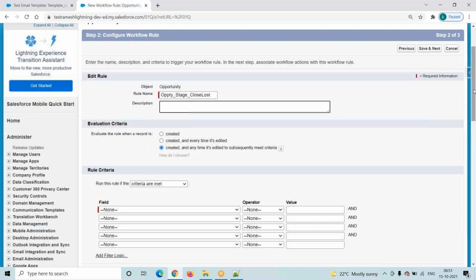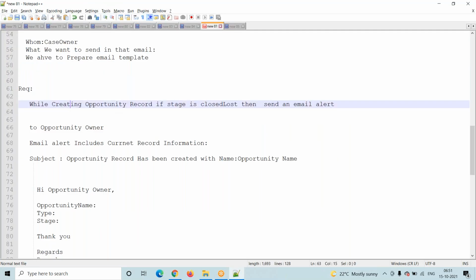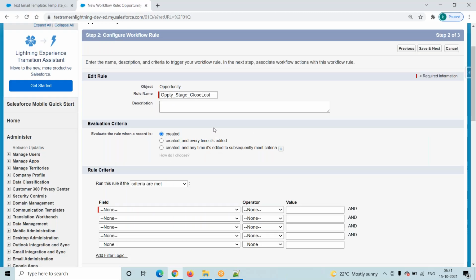Now coming to the evaluation criteria. There are three types of evaluation criteria: created, updated, or both cases. We will discuss them. First we will go with the first option only, because my requirement is only for creation, while creating an opportunity record only, not for update. So that's why we select the evaluation criteria as the first one, created.